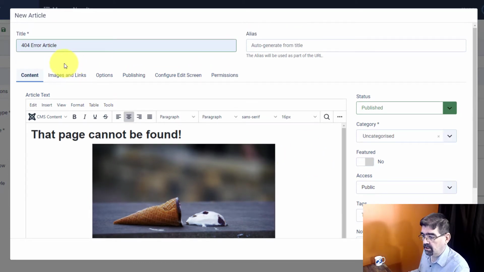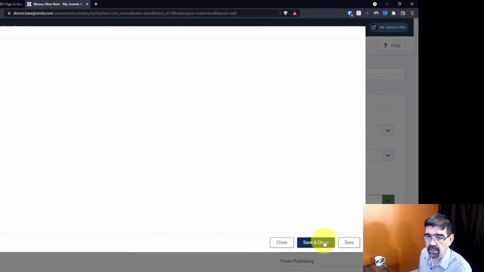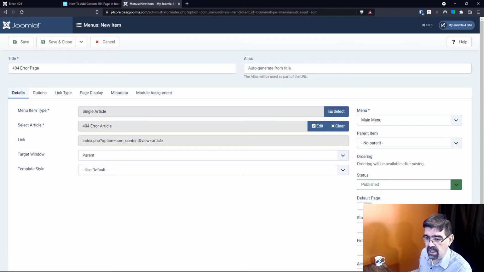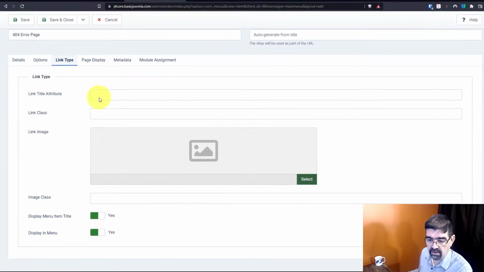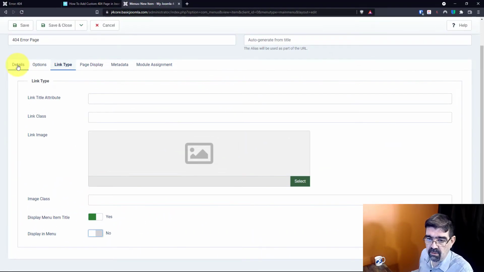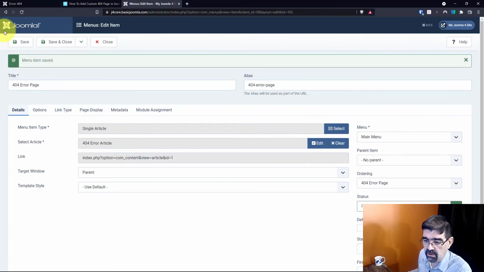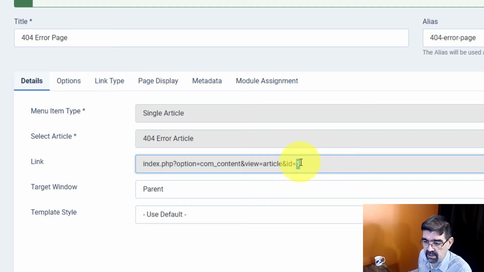Okay, so that's a new article, and now, what's really important is this. When we go save and close, we'll go back to the menu creation, and we will now do something else here. First of all, we're going to go link type. Down here, we're going to say display in menu, no. That will keep there from being a link in the menu of the main page there. Now, we're going to do two things. Just check back here. We're going to, first of all, save, not save and close. We're going to save. And you're going to see here that the article ID is 1.